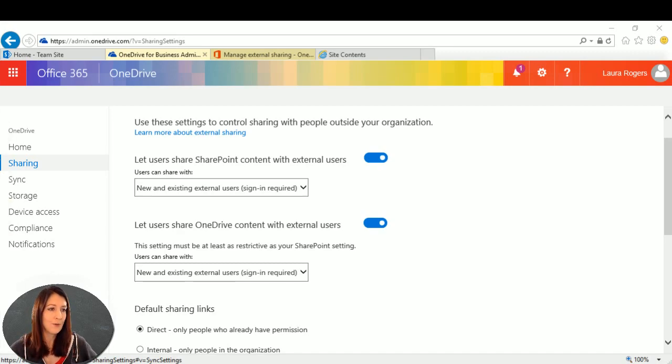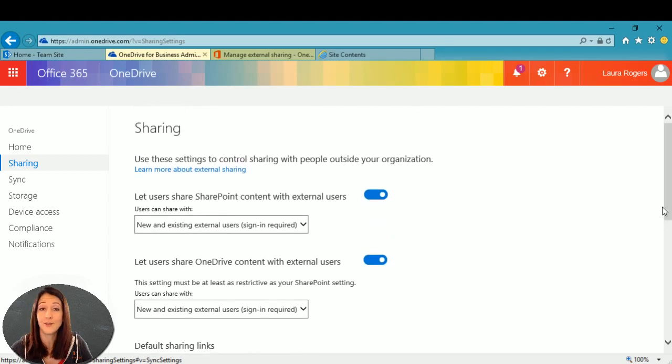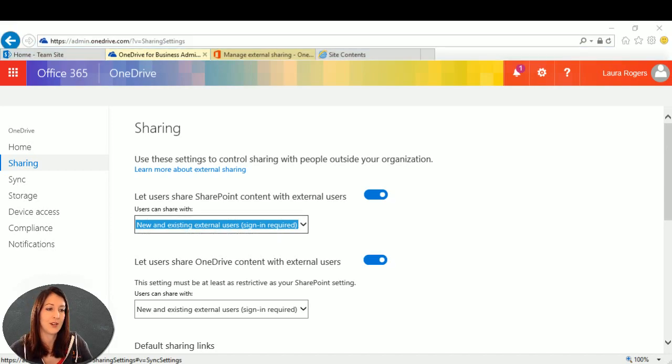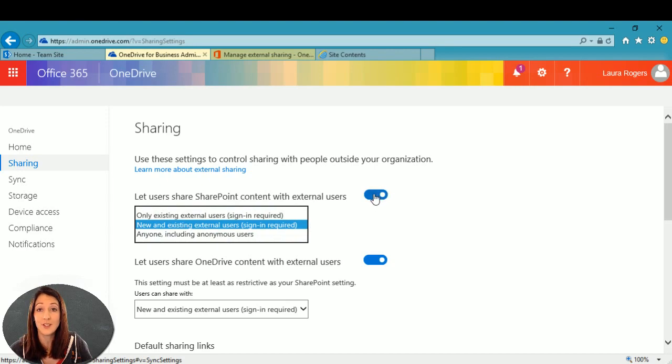All right, so we're going to go over some of these options. It's got a few things grayed out, I'm noticing, because I don't have everything enabled in here. Just for demo's sake, in my tenant I do not have anyone, including anonymous users, to be able to be shared with. But I'm going to go ahead and light that up just so we can see what all the options are in here. All right, so let users share content with external users. You can completely turn that off right here.